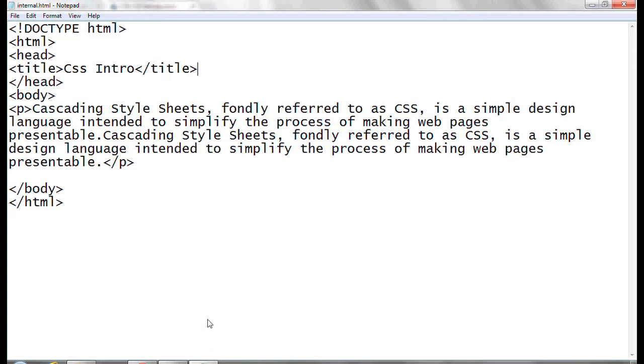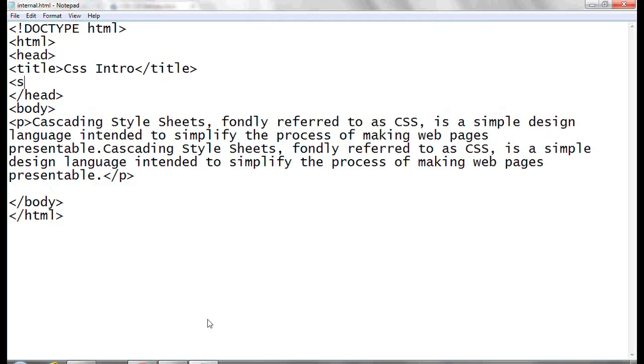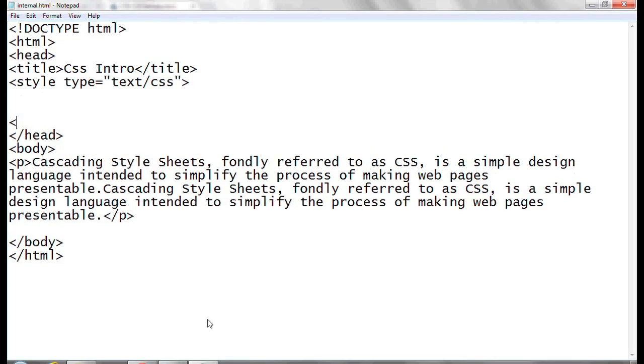Now we are just going to discuss the internal CSS. As I told you, internal CSS is CSS which is defined inside an HTML document, in a particular page. If I want to do styling on a particular page, I use the internal CSS. So if I want to use the internal CSS, we have to define the style tag in the head section of the web page.